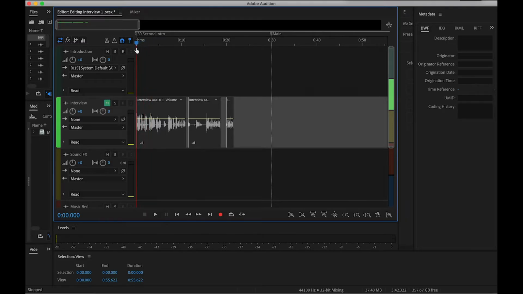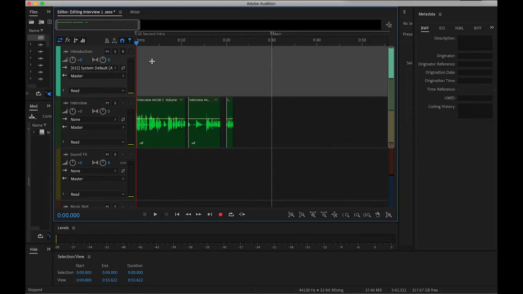But say you had multiple audio tracks and you don't want to go through each one to mute it, you could just go on the track that you're recording on. So for me, it's introduction, and hit the S. And the S is for solo. So then when you play it, it has the same effect as the mute button, but this one is just more convenient when you have more than one track that you wanted to mute.